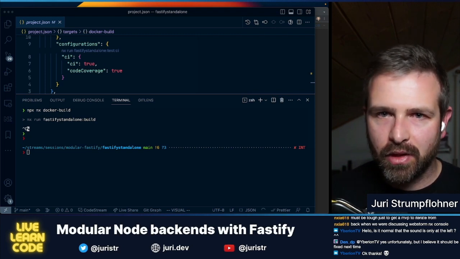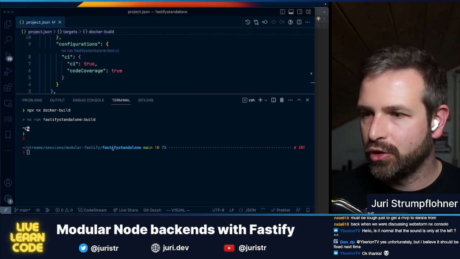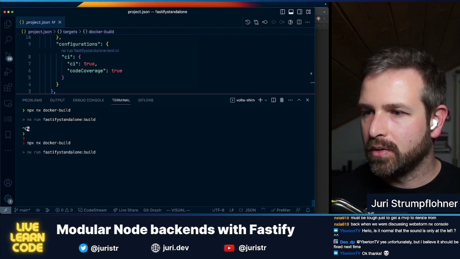Let me see, here's Docker up and running. Should be. Let's do a Docker build.